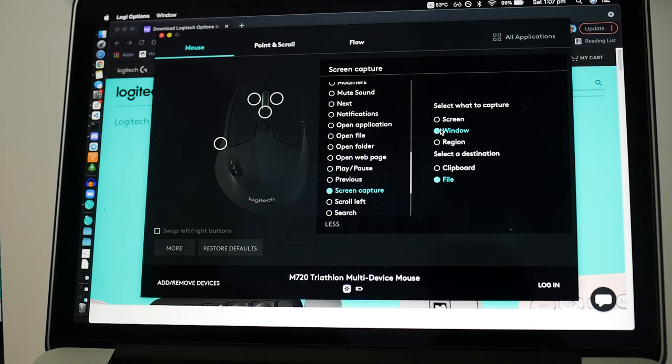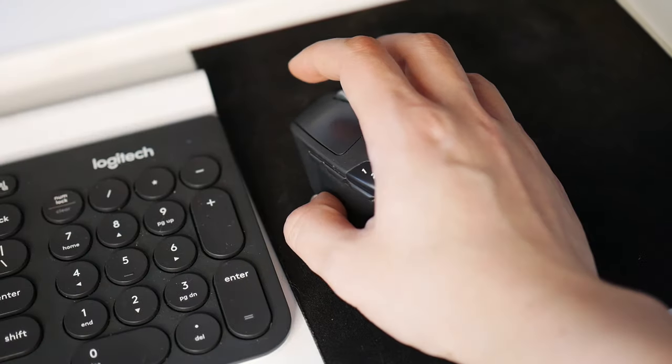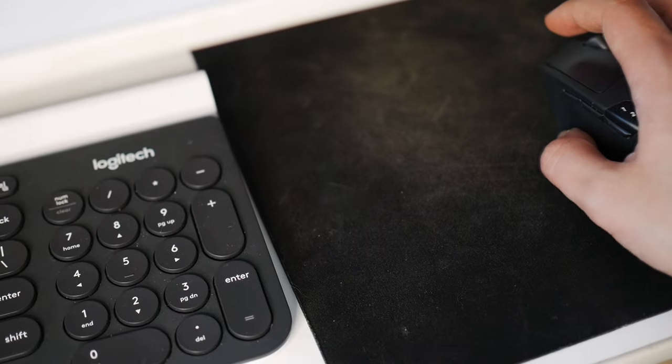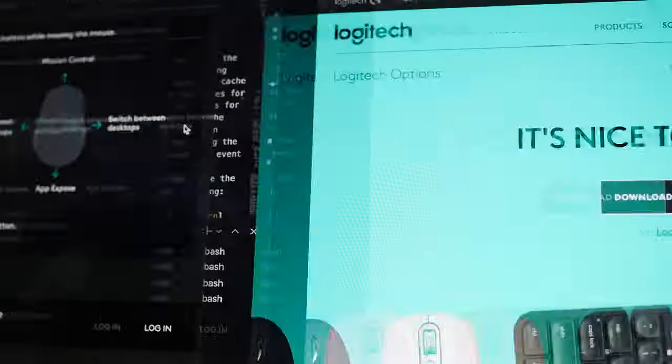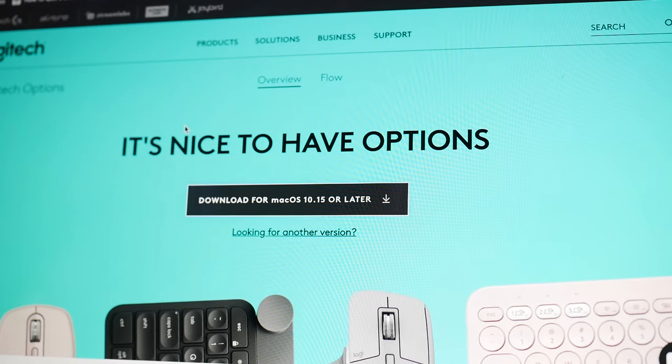It also has a gesture button on the side. So this side right here is actually clickable. And if you click it and drag your mouse either up, down, left, right, you can also program what that will do. Similar, I guess, to how you can swipe certain directions on your trackpad and it can do things like open up different windows, different screens and all that.